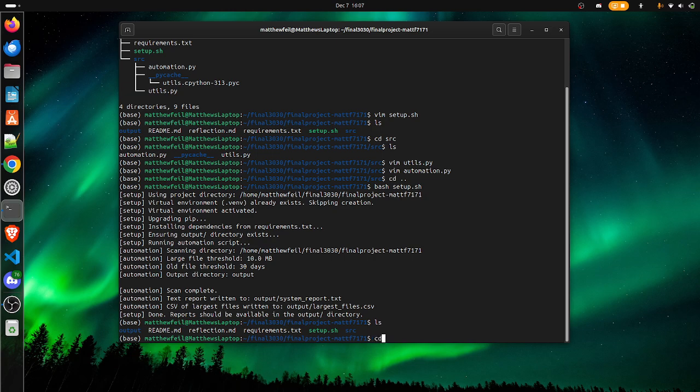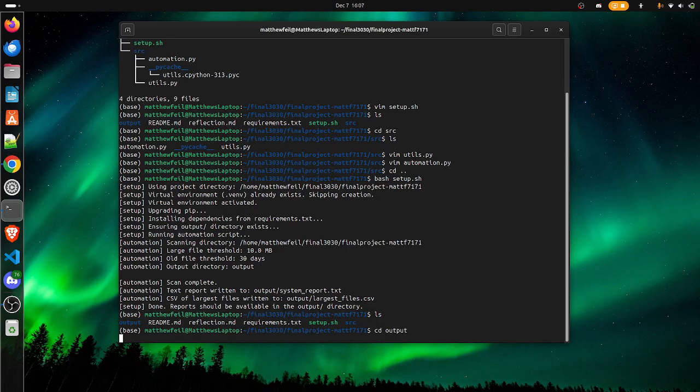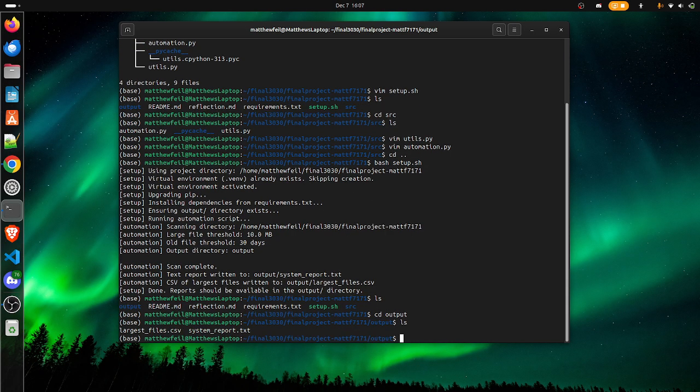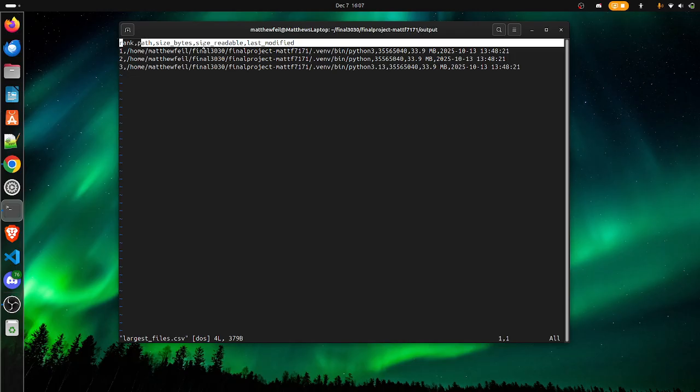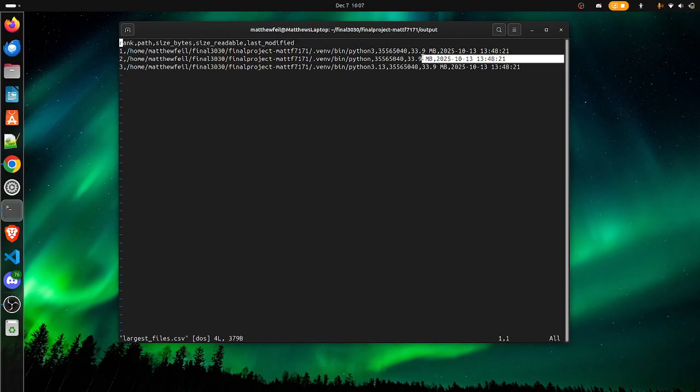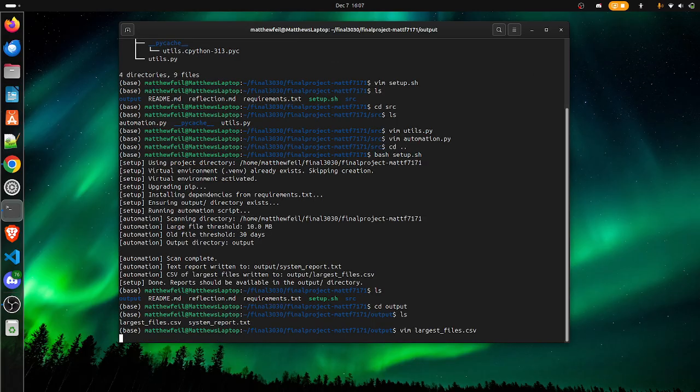So we can cd into output, and then largest files. So here we go. So it gives you the route, and then shows you how big it is. So 9 megabytes here. It shows you data, like when it was last modified. So it has the list up here, which was not that long ago.